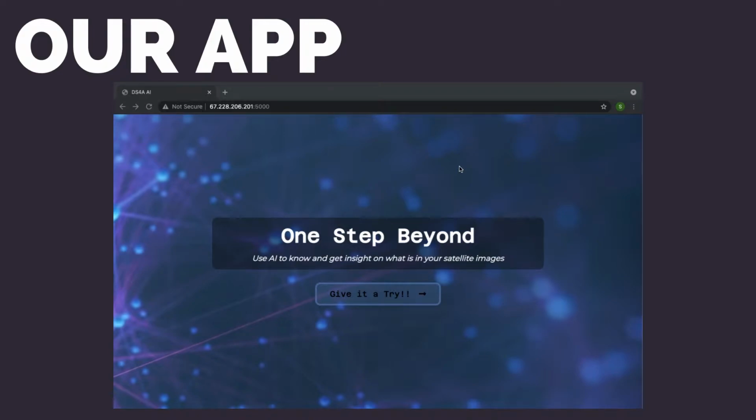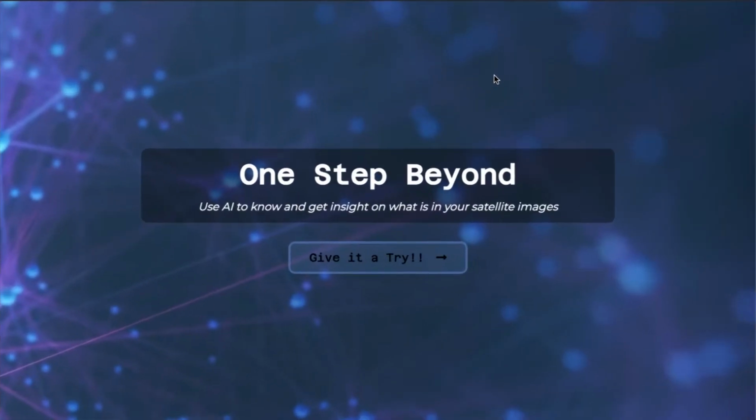So, how can we solve these issues? Well, we guide you with the solution with our artificially intelligent app that goes one step beyond. So let me explain how it can detect what's in your satellite images and help you improve your policy making decisions. So let's give it a try.